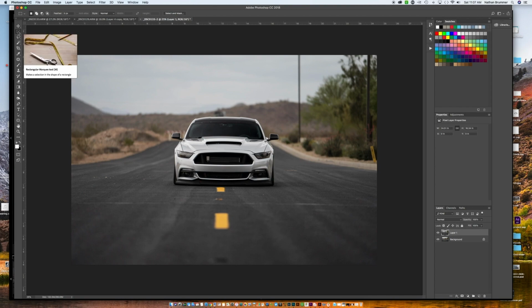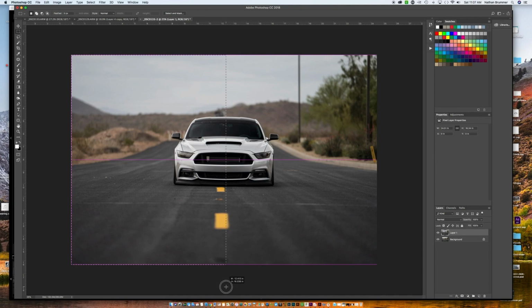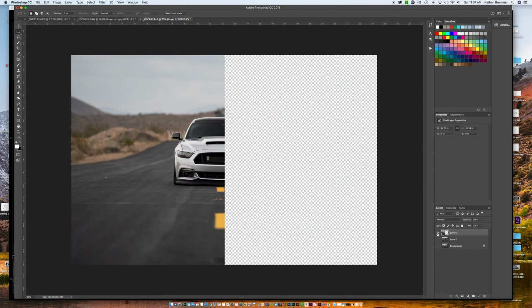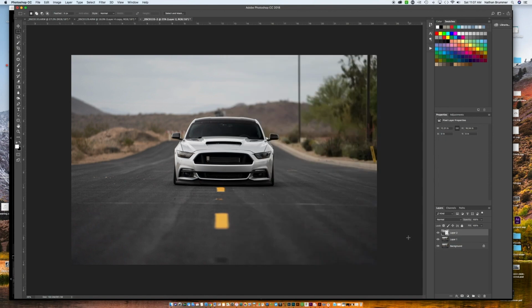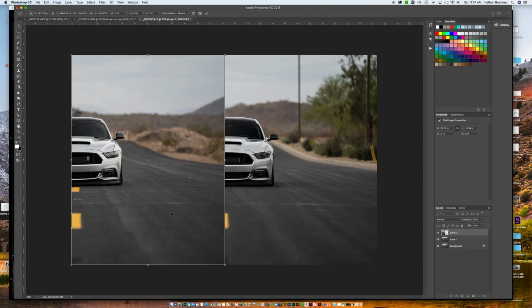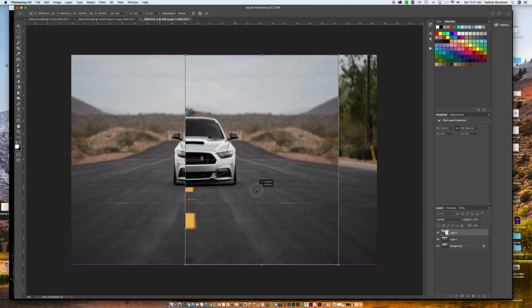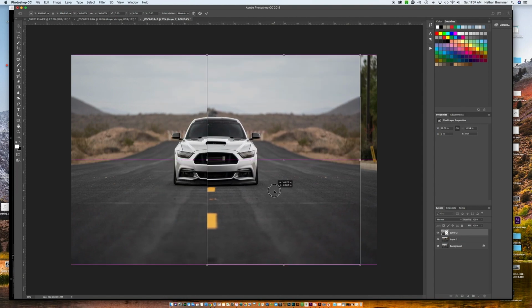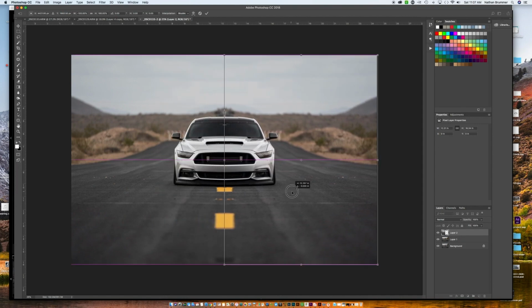So the first thing that I want to do is come up here to our rectangular marquee tool, and we're just going to take a selection of half of the frame. Once we have that, we're going to hit Command J, and that's going to put that on a new layer. So you can see what we did here. We just made a new layer with that selection. What we want to do is hit Command T, and then we're going to go to flip horizontal. And then we're just going to move that over. If you hold down your Shift key, it'll constrain it so it keeps it straight.